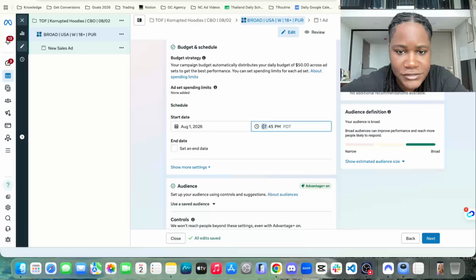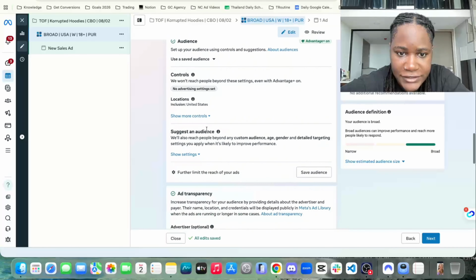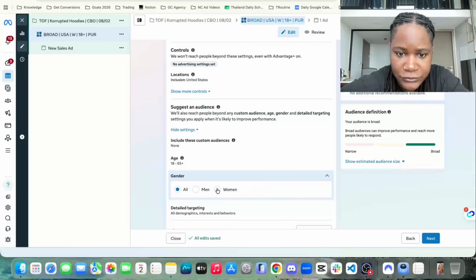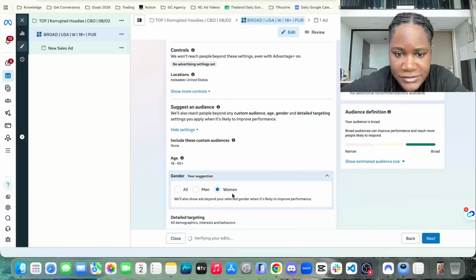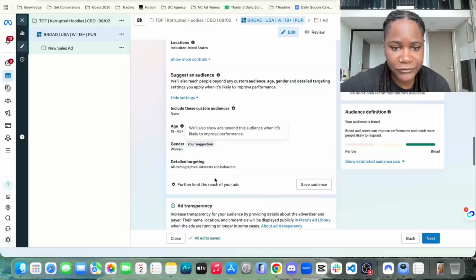Here you can pretty much start at 11:59 p.m. So here we have our United States. I'm going to hit show settings right here because I do want to change this to women. I'm just going to use this as a suggestion. I'm not going to force it to do women, but for the most part, it's a women-specific product, so my suggestion is women right here.